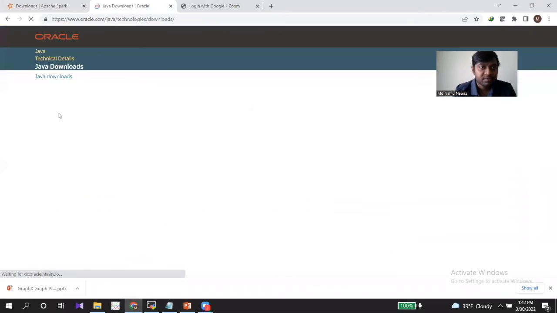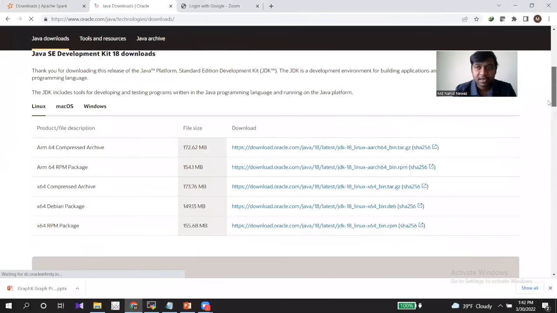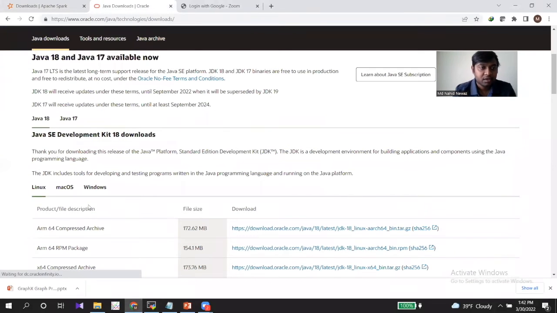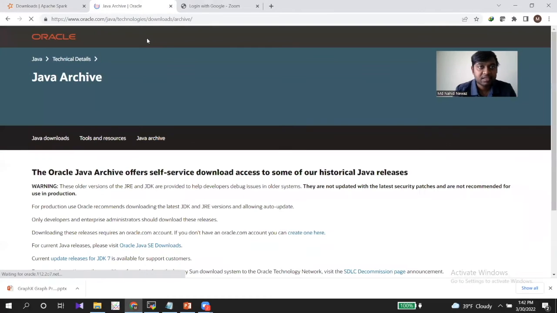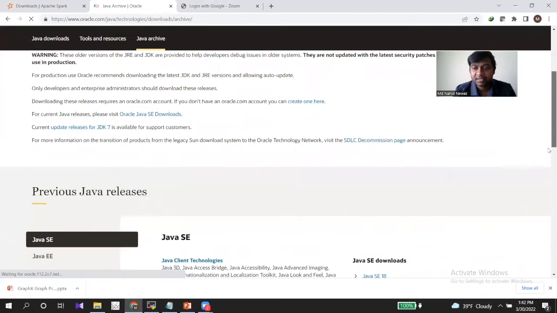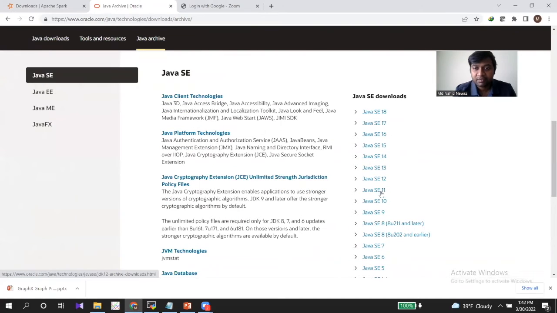On the Oracle website, we can download the version of the Java JDK for our system, like Linux, Mac OS, and Windows. Also, if we want to download a previous version of Java, since the current version is Java 18, we can go to the Java archive, and we can download previous versions of Java. For Apache Spark to work, we need a Java version greater than 8.